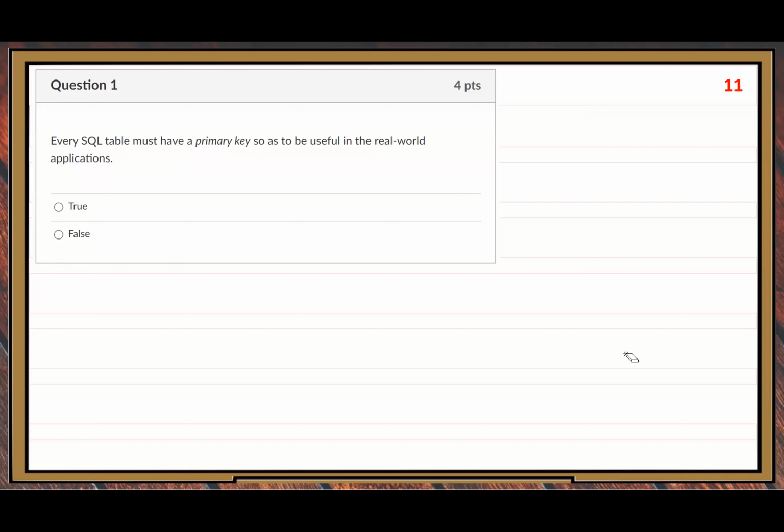The first one: every SQL table must have a primary key, so as to be useful in real world applications. The answer is false. So then I will explain a little bit.